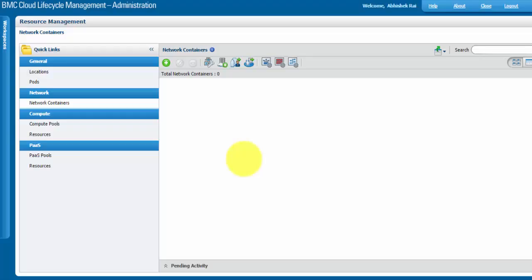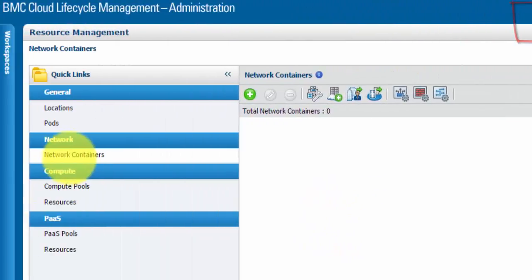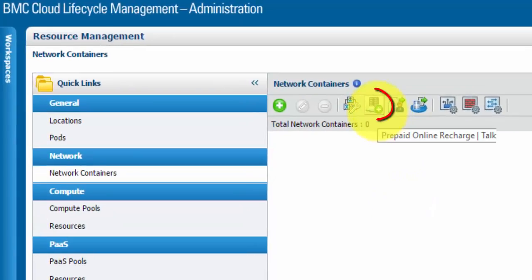Okay, I'm on the Cloud Lifecycle Management console and I've logged in as the Cloud Admin user, and I'm under the Network Container Quick Link. To prepare the Docker resources that are used for public PaaS provisioning, we must onboard the public PaaS logical data centers. Click on this icon to onboard a logical data center.